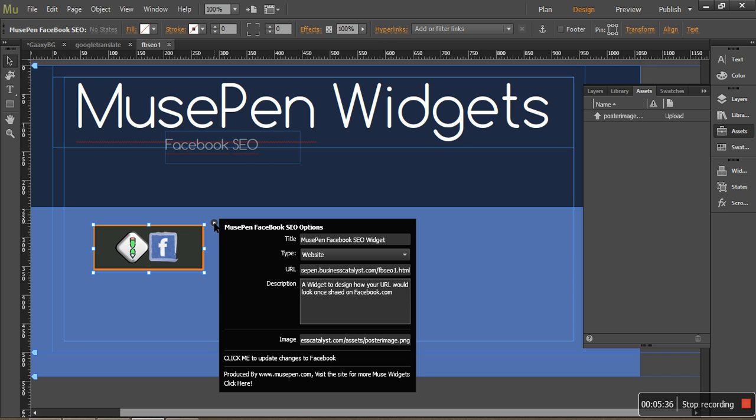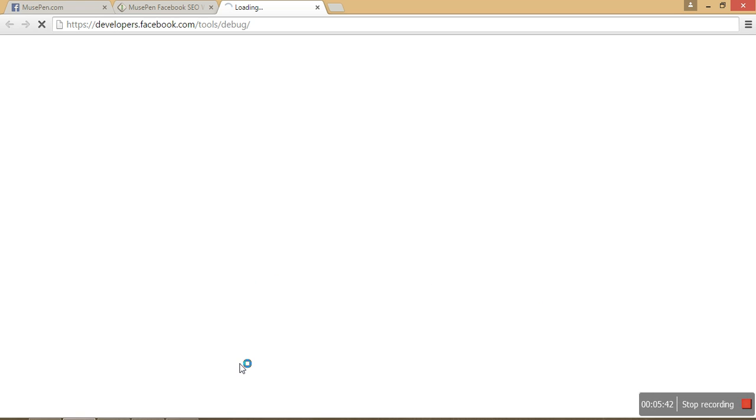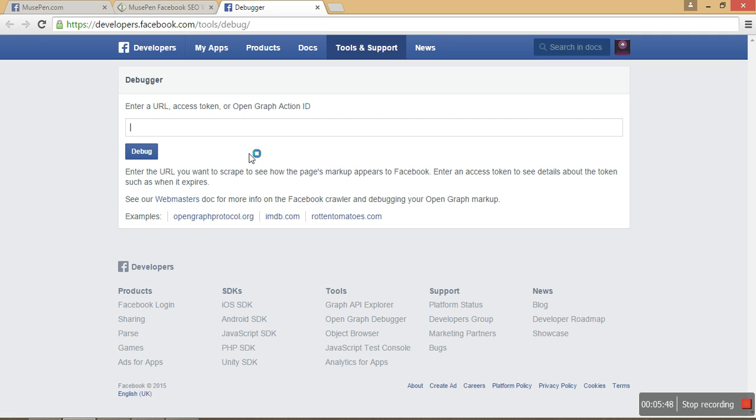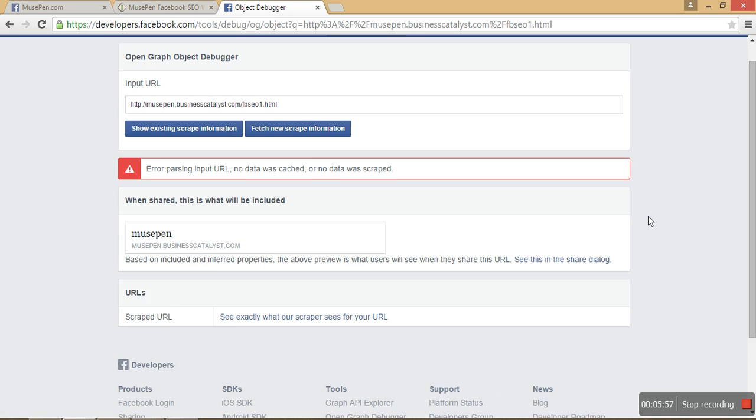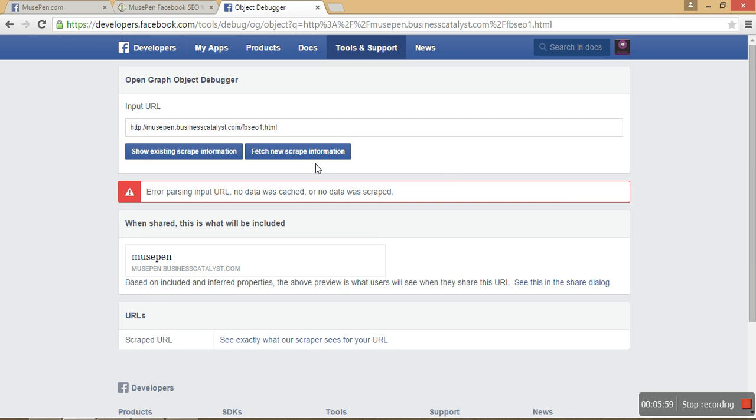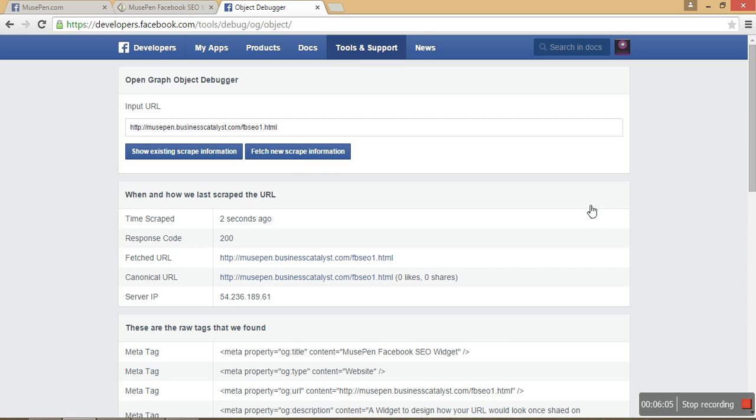In the panel of our widget, we have given an option to update changes to Facebook. So click on this click me thing. It would take you to the debugger page. Now if you do it again, it would do the same thing, most probably. So let's enter the URL and debug it. Let's see what preview it gives. An error and nothing. So let's force it to fetch the information from our page. Click on fetch new scrape information and here we go.